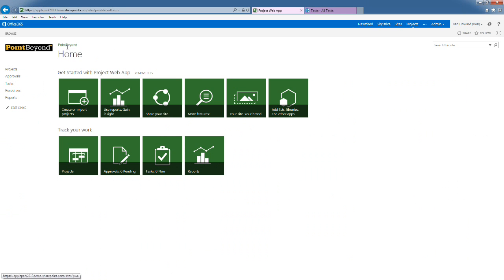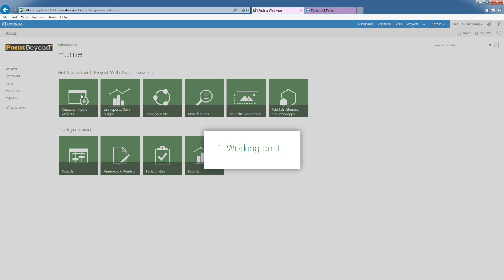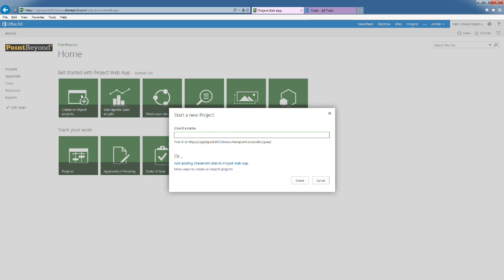So that's all good. The first thing that I'm going to do is I'm going to create or import a project. So this is slightly different between 2013 and 2010 in terms of what we can do from the Project Server site, and it's because of the way that Project Server is architected and sits within a SharePoint site collection at this stage. So one thing we could do is we could just go and start a new project, as can be seen here, or I can import existing SharePoint sites into Project Web App.